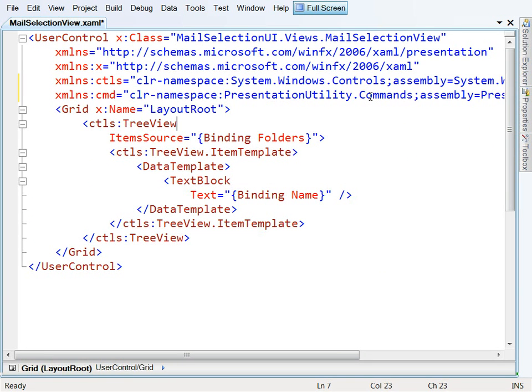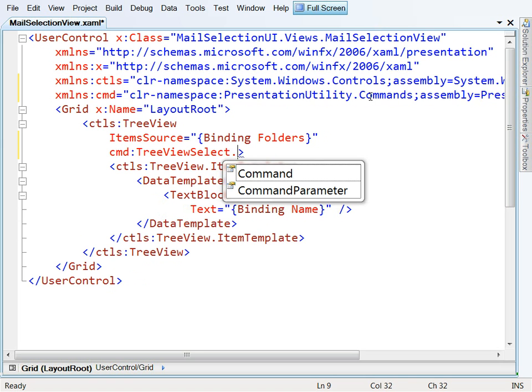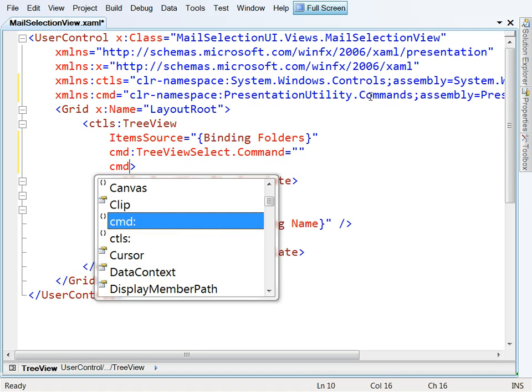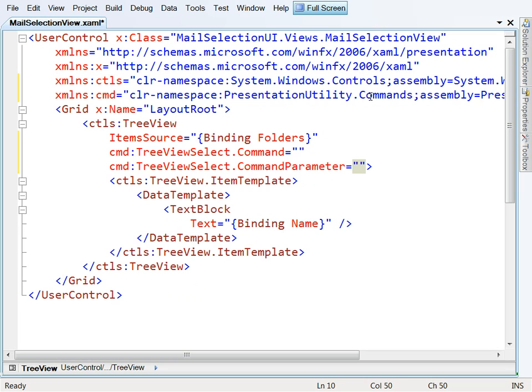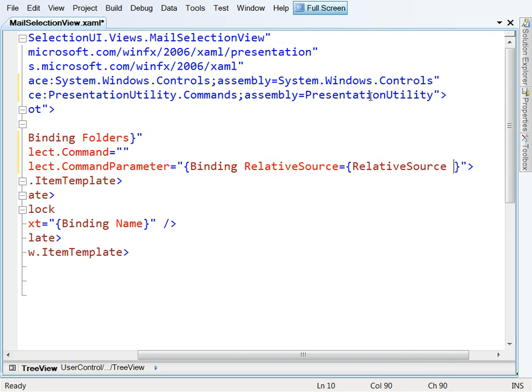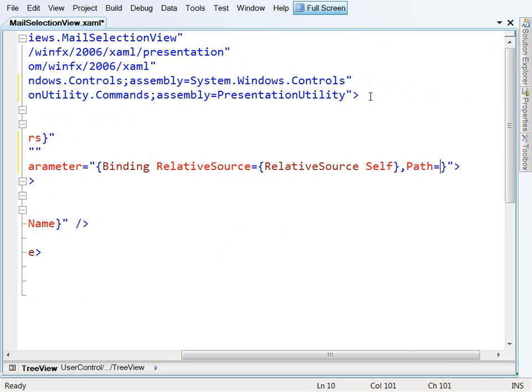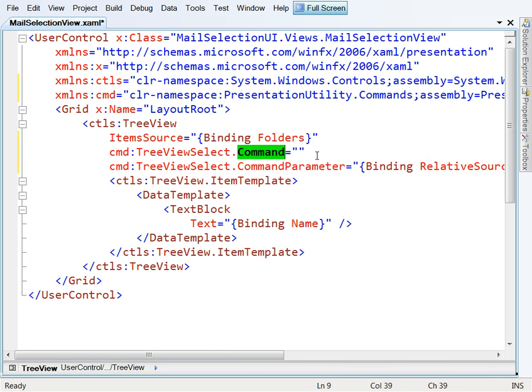And what that should give me is on the tree view here, I can define command:TreeViewSelect.Command, and I can define command:TreeViewSelect.CommandParameter. Now the command parameter that I want to pass is going to be the selected item in the tree view. So let's say equals Binding. We'll use a RelativeSource, and that relative source is going to be Self, the tree view itself, and the path is going to be SelectedItem. So that's fine. What about the command? Well, I want to bind the command to something on my view model.